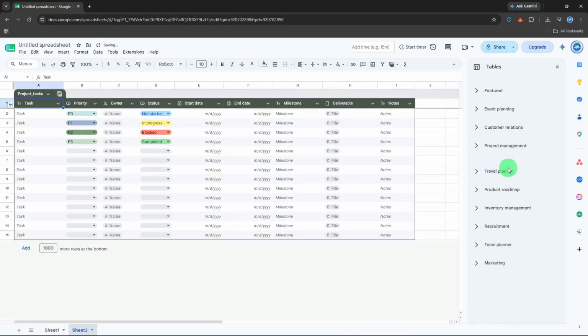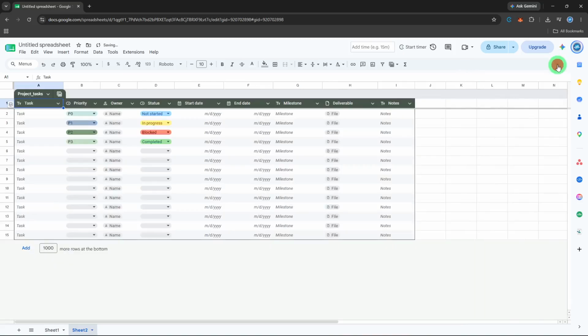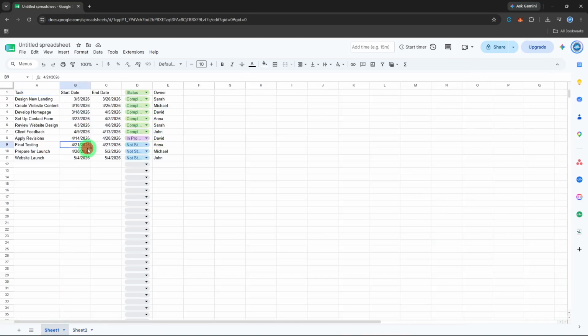You can click any bar to open a card with the full details. I'll click the Design New Landing Page bar. A card pops up showing the task name, the dates, and the status we added as a card detail if we had selected it. Close it by clicking away.